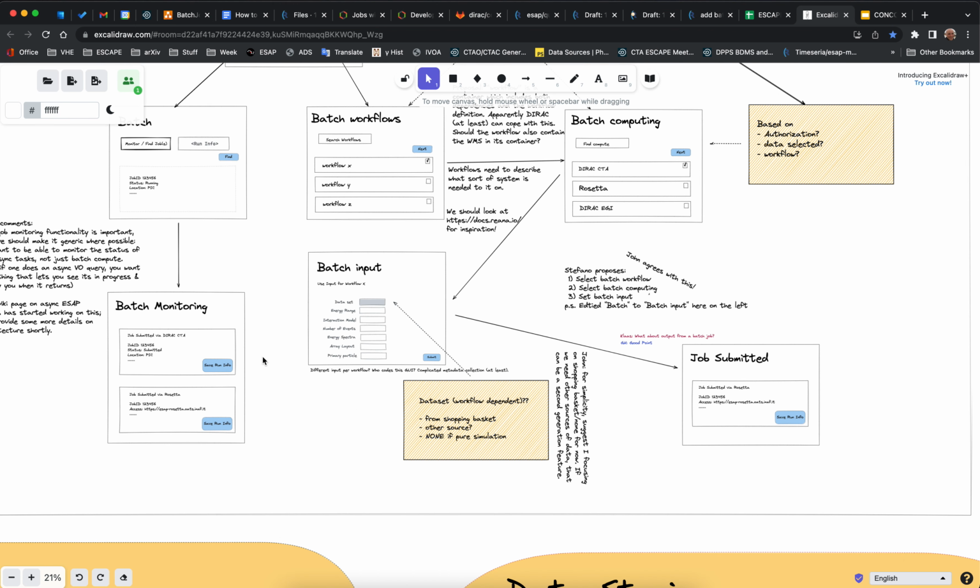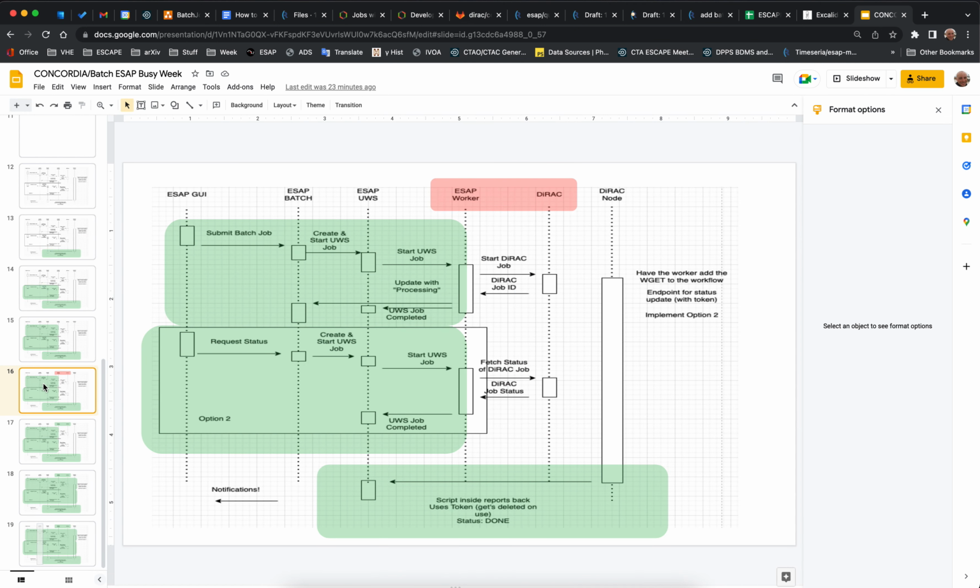So we are now going to the diagram that we were previously at in the last video. The job was to get the ESAP worker and DIRAC on the same system. That's been done. And then the next job was to actually fire a job off in DIRAC from the ESAP and monitor it. And I think we can also call that done.